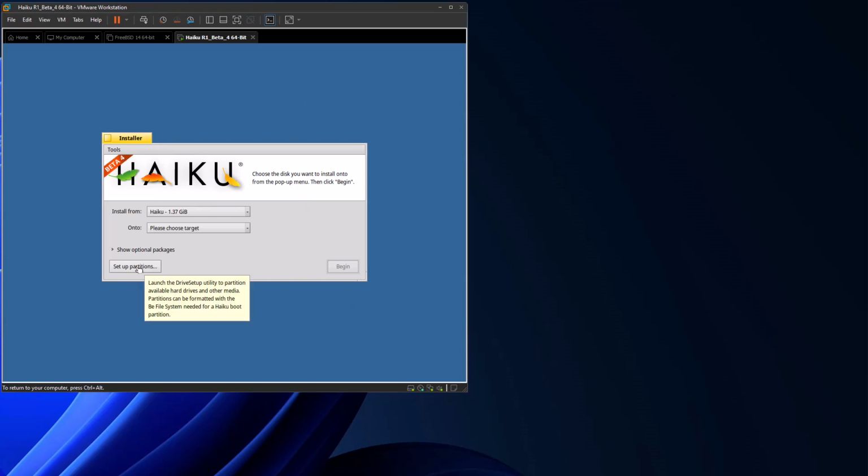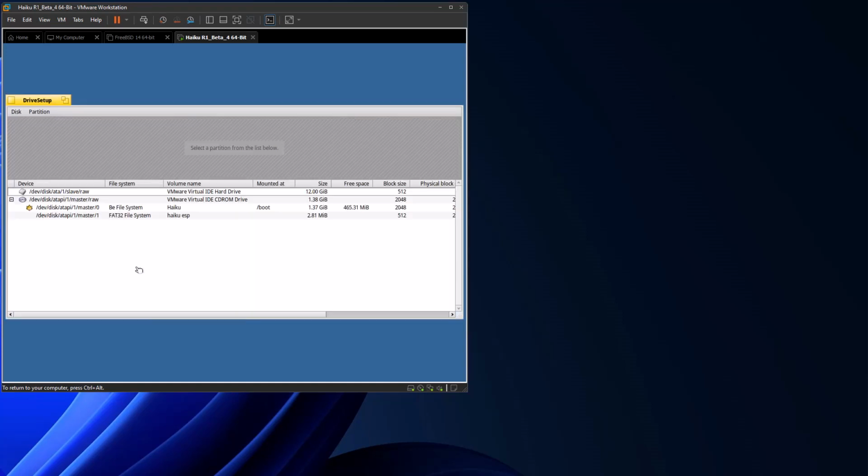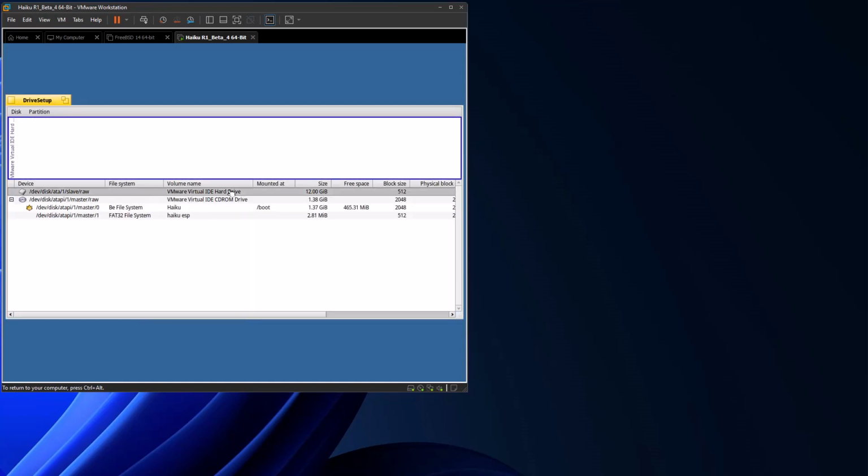Click on Set Up Partitions. Click the drive to install into. Click the disk menu followed by Initialize and set to Intel Partition Map. We will initialize the selected disk and write the changes to disk.